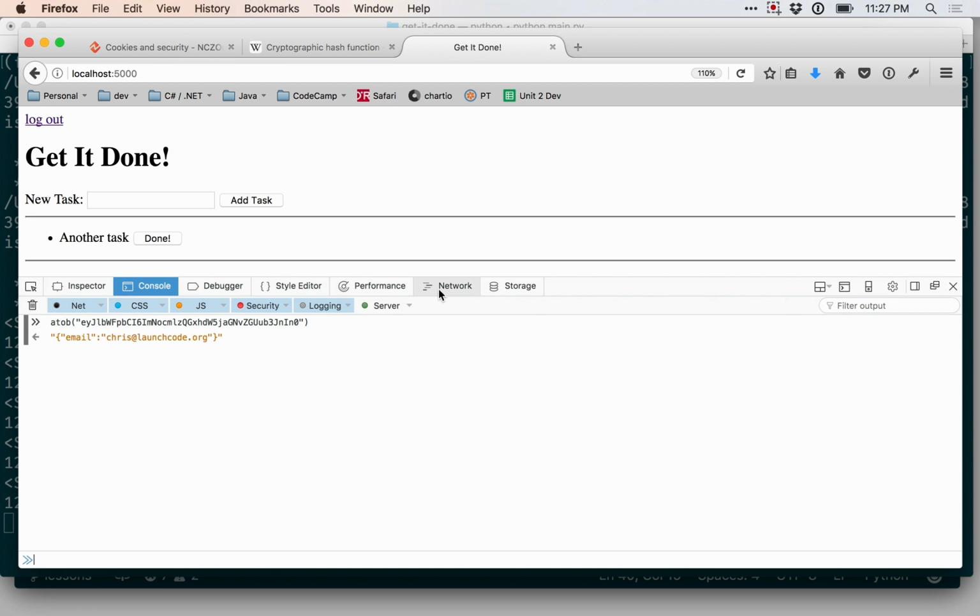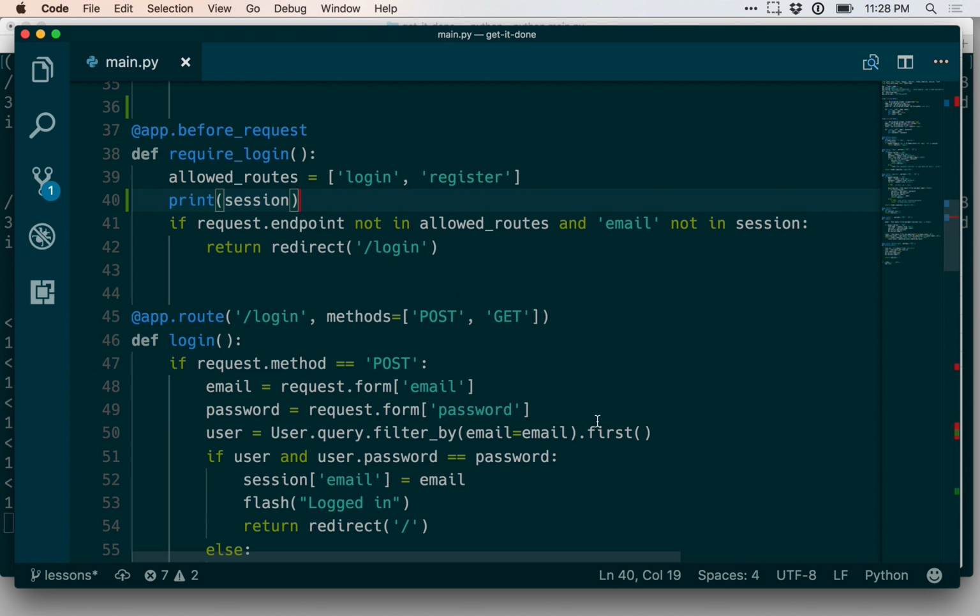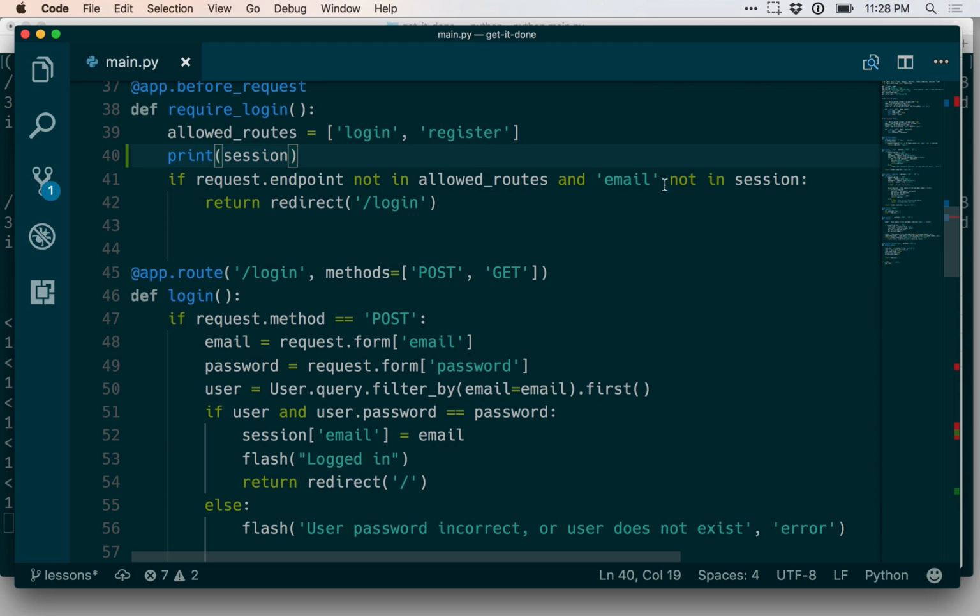So anytime you make a request, that session cookie is passed up to the server, and that is what's happening when you try to access the session within your Flask code. What's happened is Flask has unpacked that cookie and made those contents available to you to then use within the application code. So that's a little bit about how cookies are used to manage sessions.